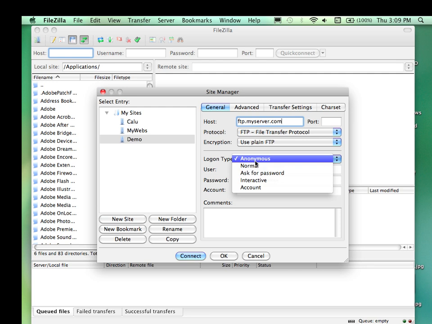But for the logon type, I normally recommend ask for password. The reason for this is that if somebody were to get access to your computer or to your account, they would not automatically have access to your web server location. They would have to know the password. So we're going to leave this as ask for password.